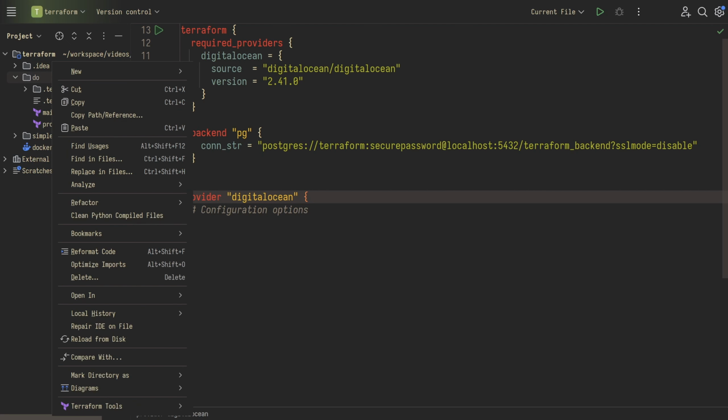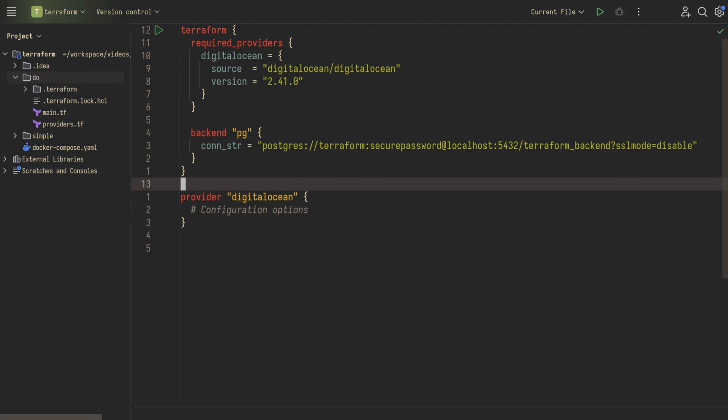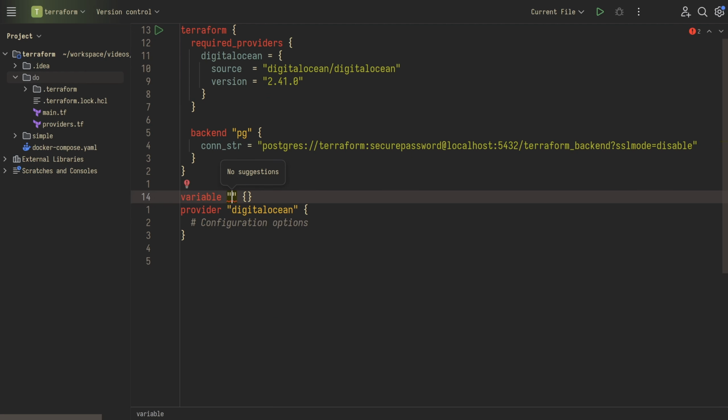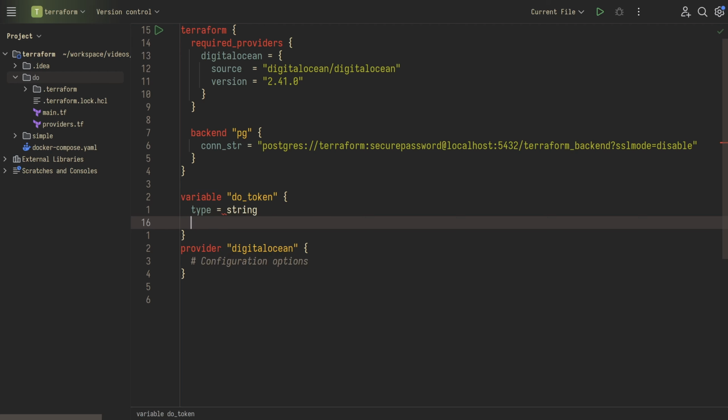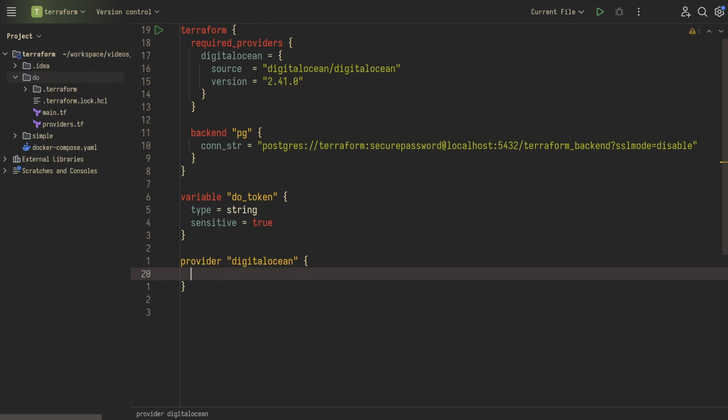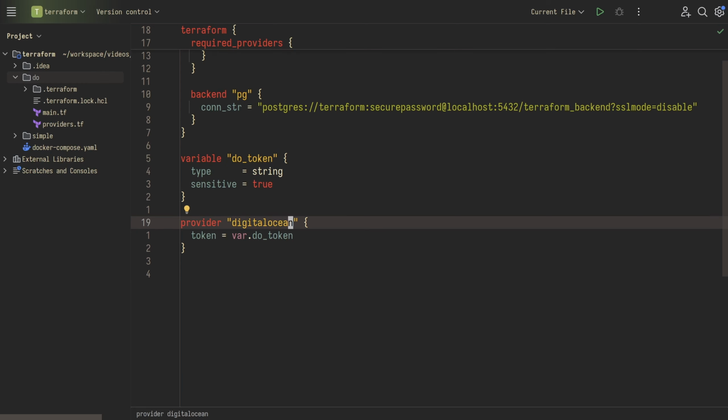Another thing we'll do is we'll introduce a variable. So we could say variable, and we can say do_token, and so we'll define this as type string, and we will also say that this is sensitive. We don't want this being exposed. And then in the DigitalOcean block here, the only thing we need to define is the token, which is going to be var.do_token. So all of that looks good.